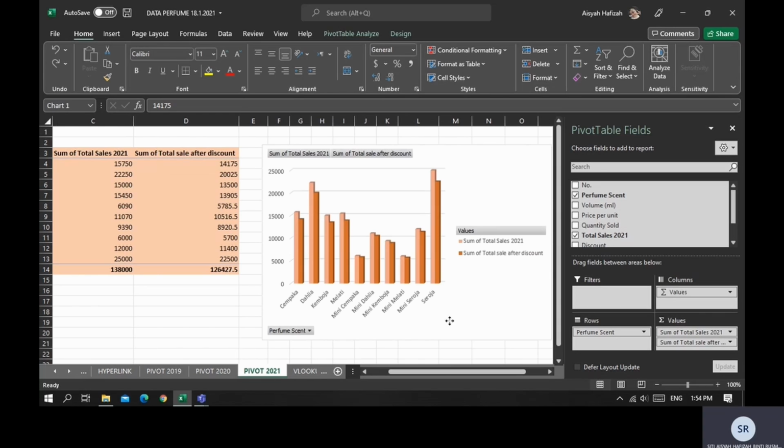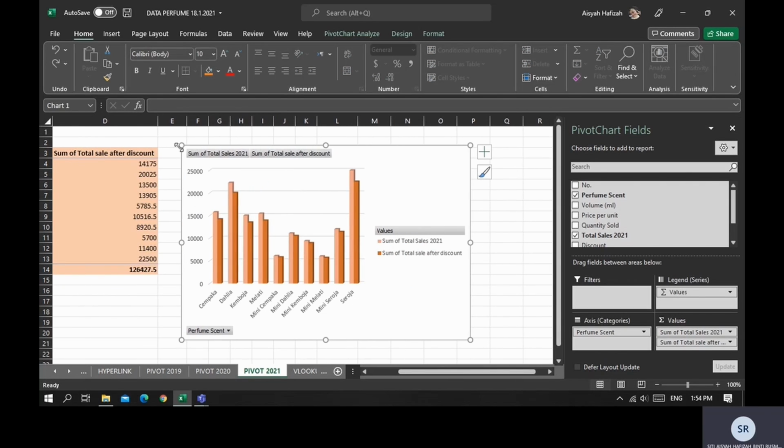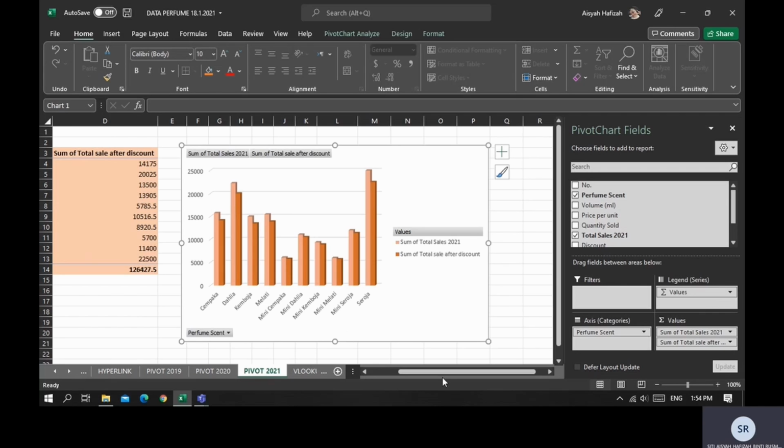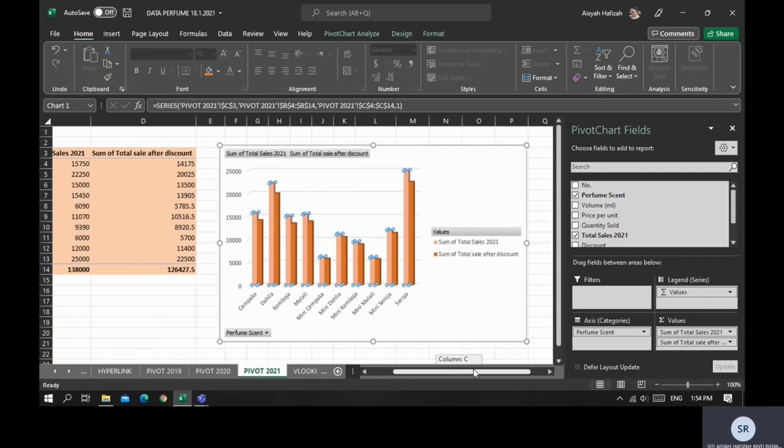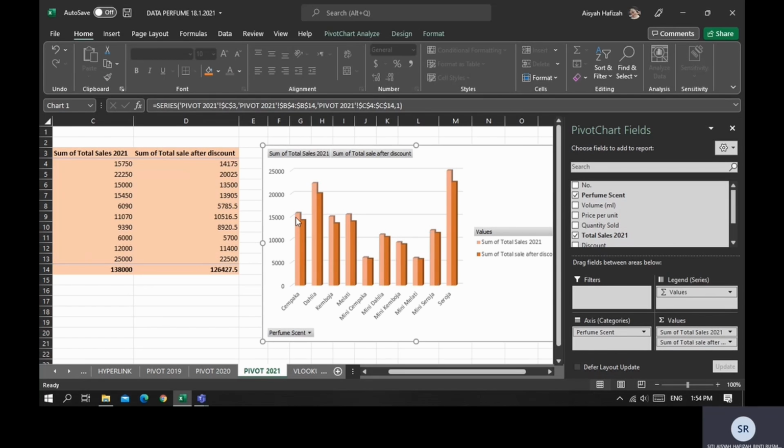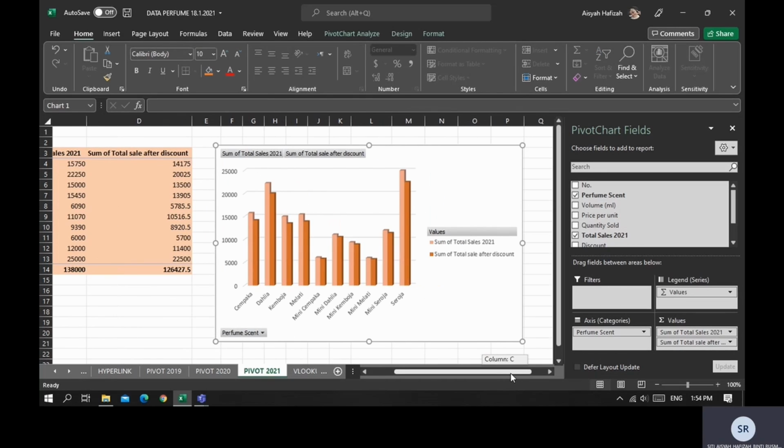So now we turn it into the chart. So we can see Cempaka. The pink one is sum of total sales, but after the discount, the sales are a bit lower because we give a discount to the customer, but it's already boost our sales, so it will be fine.